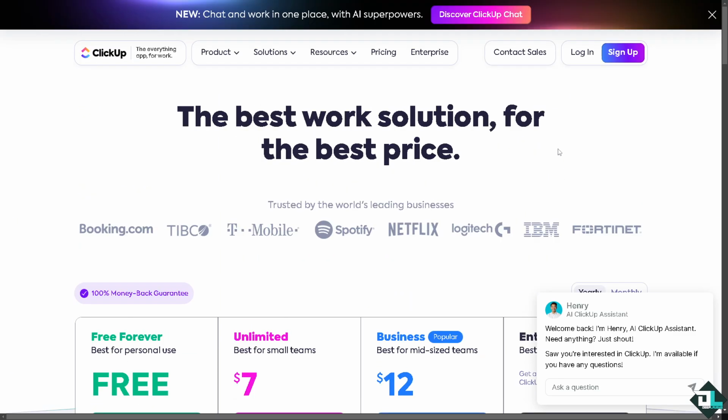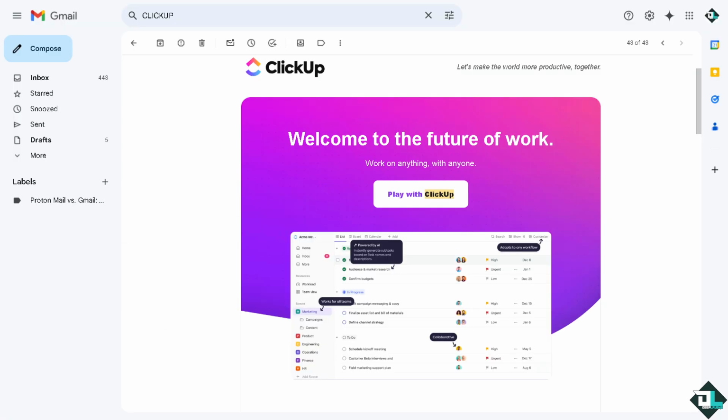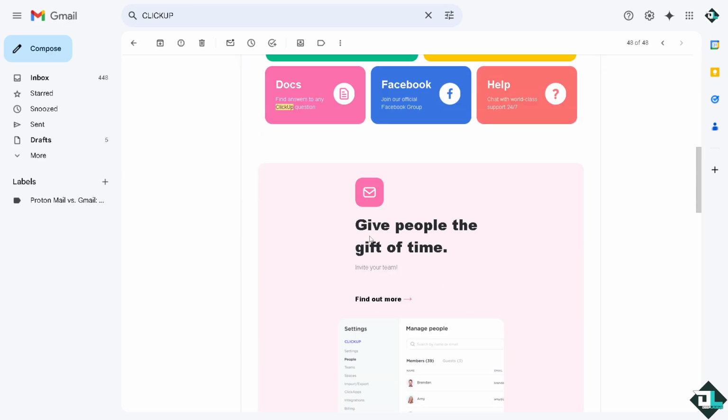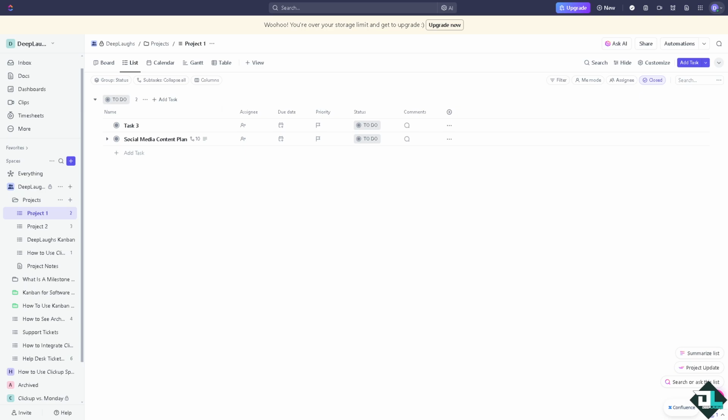Now, for us to be able to create an account here, just click the sign up button. You would be forwarded to this section. And all you have to do is sign up using your email, and then you should be able to receive a welcome email from ClickUp once you have successfully created your account. And from here, all I have to do is click the sign in button. You will then be forwarded to the main dashboard of ClickUp.